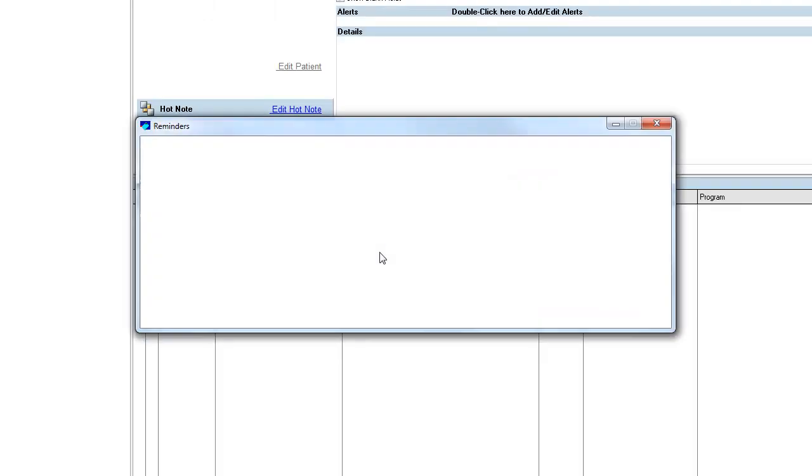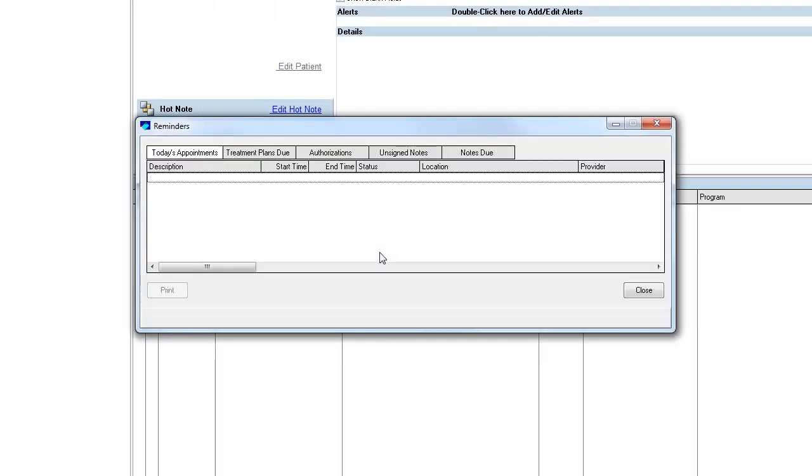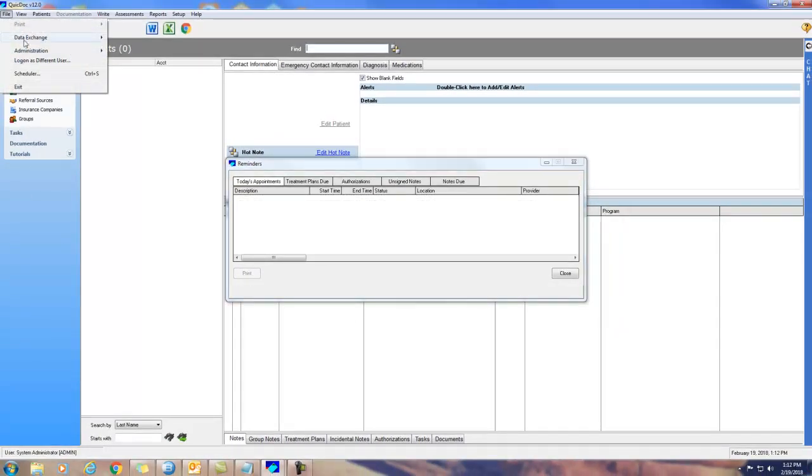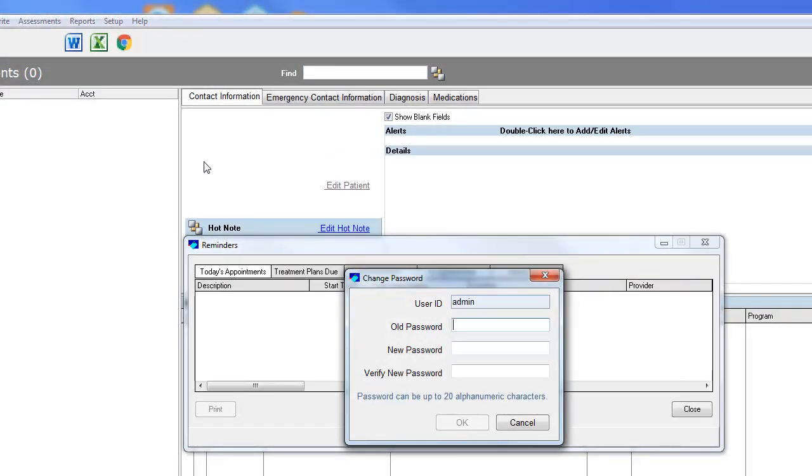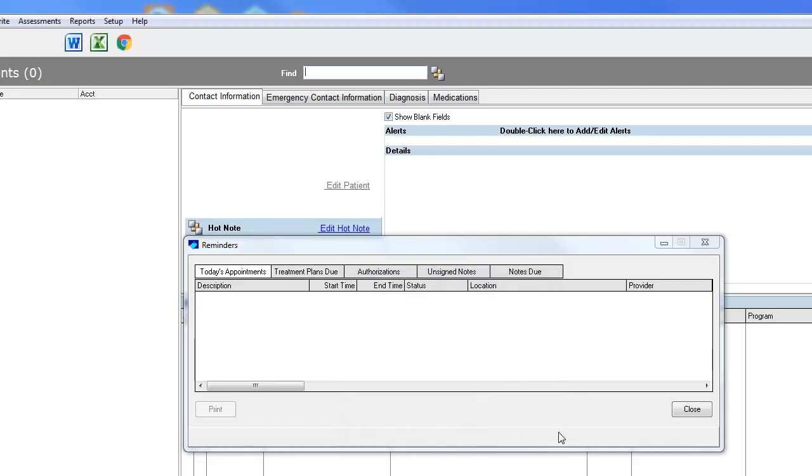Now, the first step you should take is to change the default password to something more secure. Passwords can be hacked instantly. So after logging on, go to the File menu, go to Administration, and go to Change Login Password. Enter the default password, and then enter a more secure password, and then verify it and click OK. Now you may want to exit and log back on to make sure the password works.